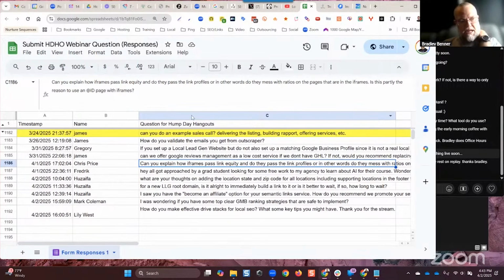Chris Price says, can you explain how iframes pass link equity? Do they pass the link profiles? Or in other words, do they mess with the ratios on the pages that are in the iframes?